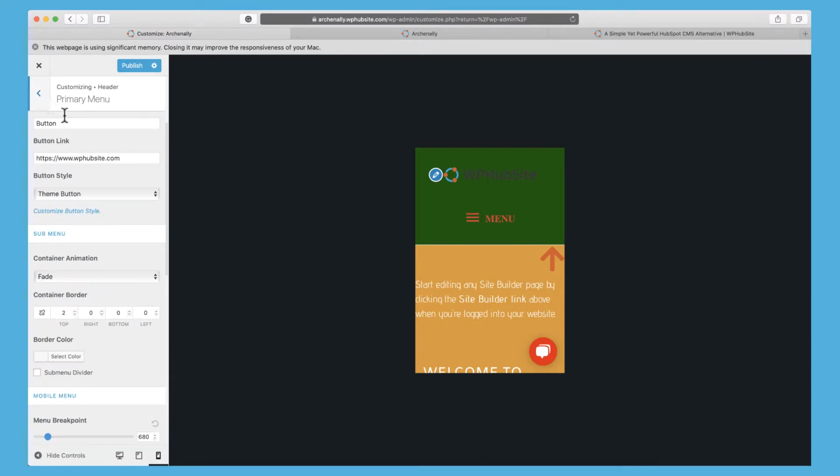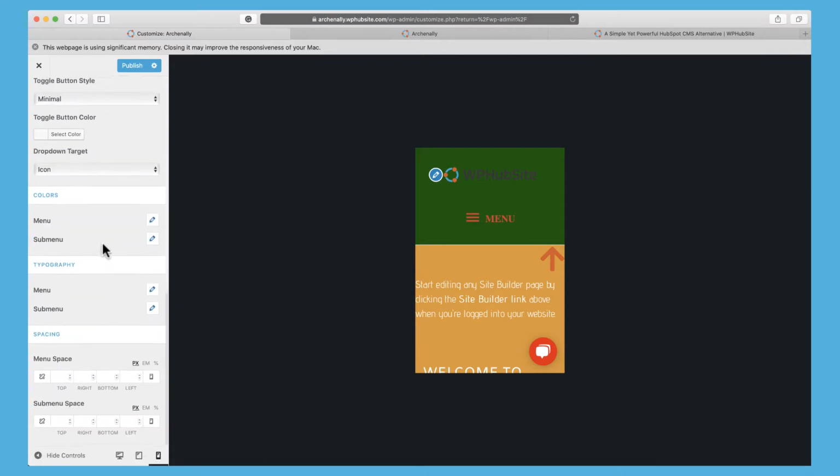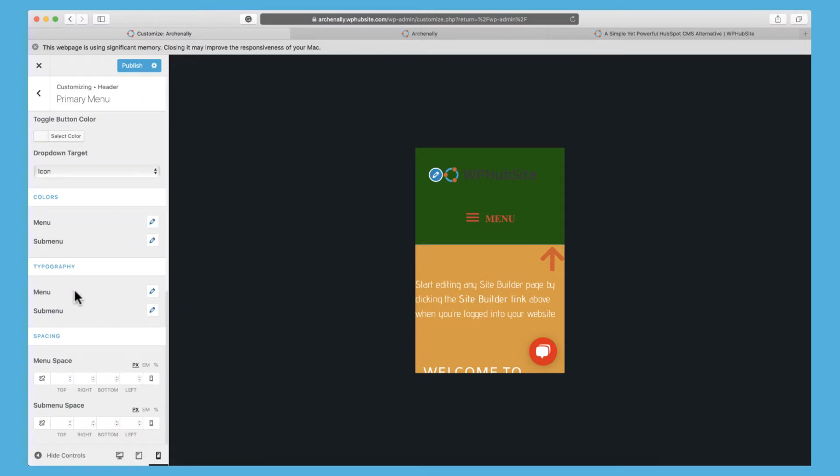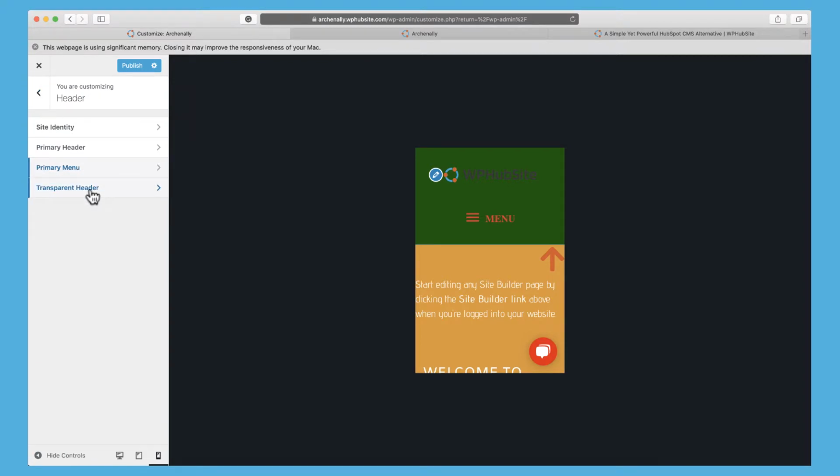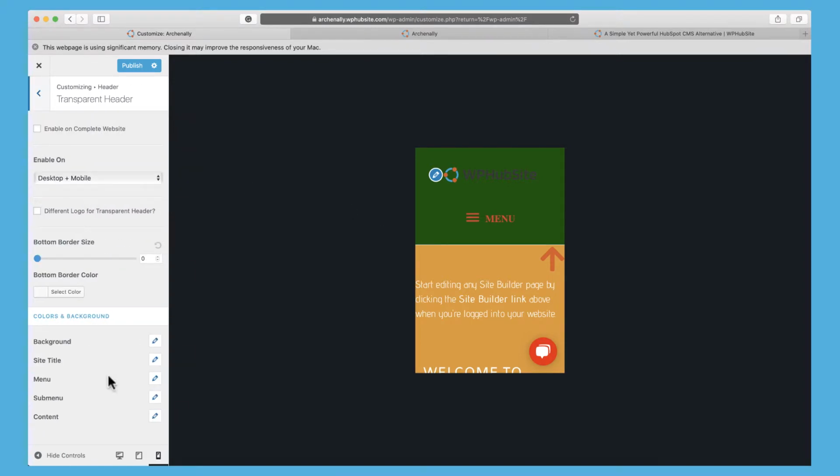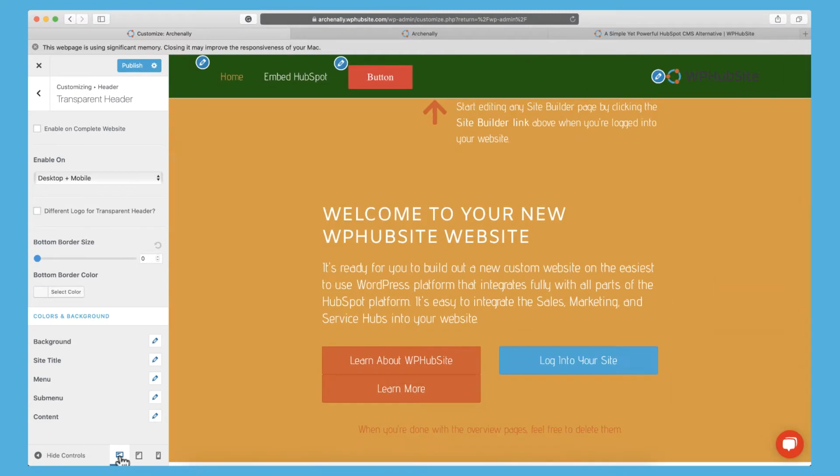I'm not going to go into too many details on that primary menu. Beyond that, you can change typography, spacing, all that good stuff. So I want to get into transparent header before I move on to the next section. We'll come back over here into desktop mode.